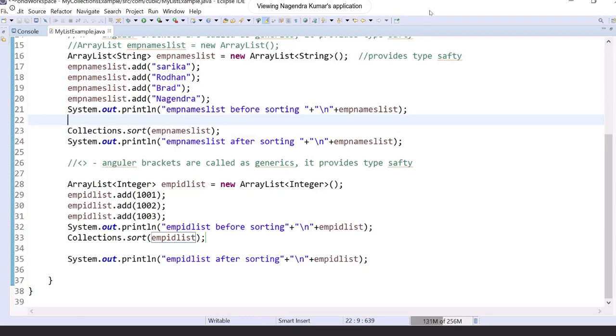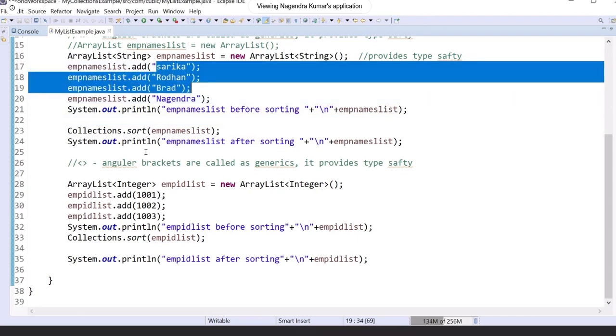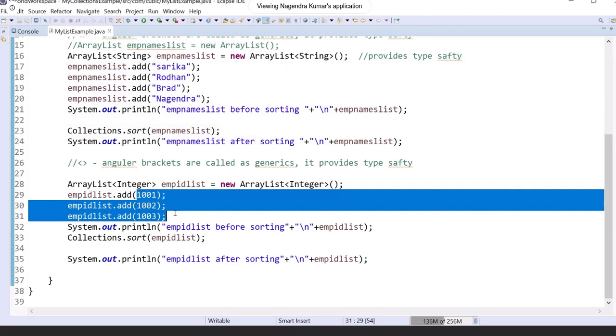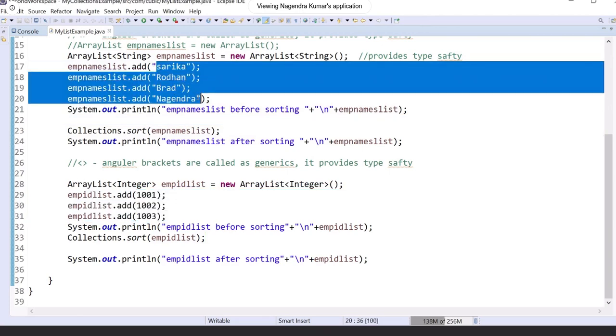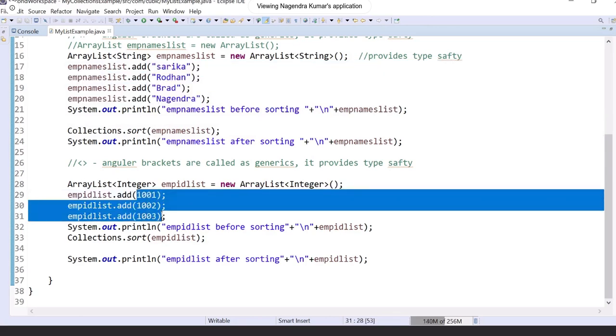Okay. Please observe. We have two lists. One is of string type. One is of integer type. How is the sort happening? For the string list, the sort is happening according to alphabetical order. For integer, it happens in increasing, ascending order.